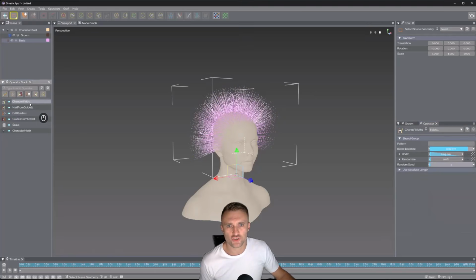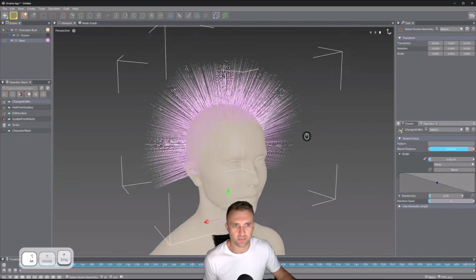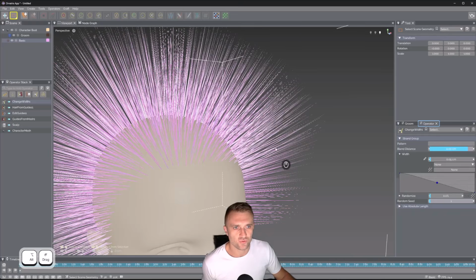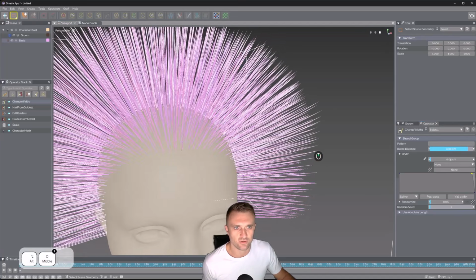So first I'm going to go to the change width operator, and in here the width is currently, you see, kind of tapered off. From root to tip, it goes smoothly thinner and thinner, which is not really ideal. So I'm just going to drag this to the top. So we still have slightly more fluffy roots and fluffy tips, but at the same time, the width of each strand is more or less constant along the length of the strand.